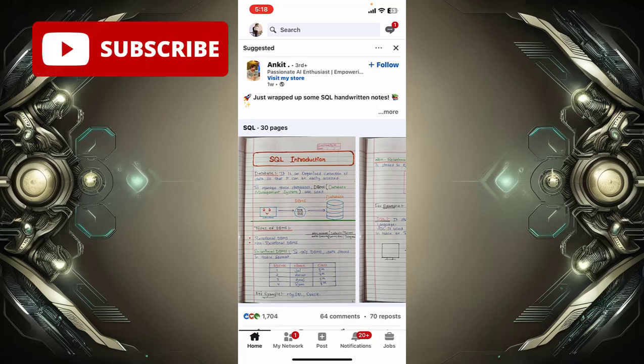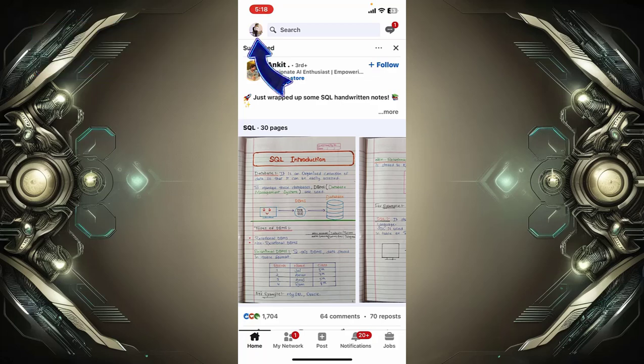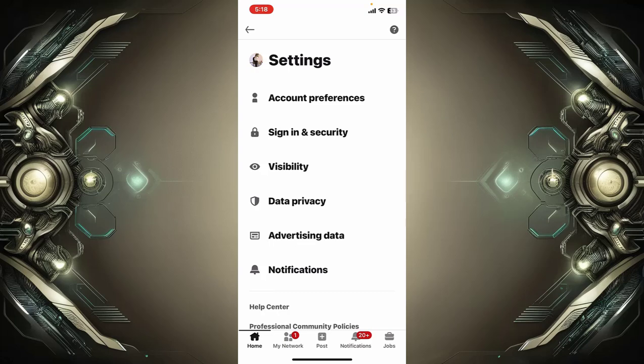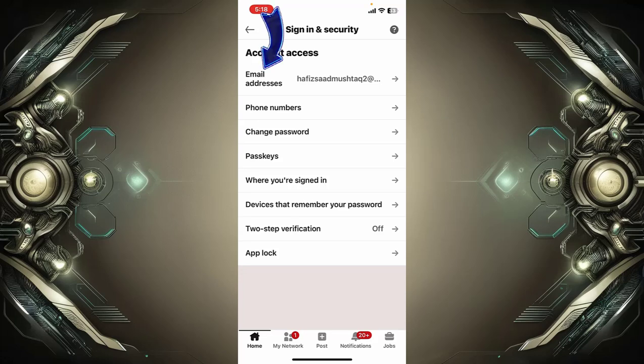After opening the app, you can simply go to the profile icon at the top left corner of the screen and tap on it. Here you can tap on settings at the bottom left corner of the screen. Now, after a few seconds of loading, this type of page will open. Now you can tap on sign in and security here, and then tap on email address.